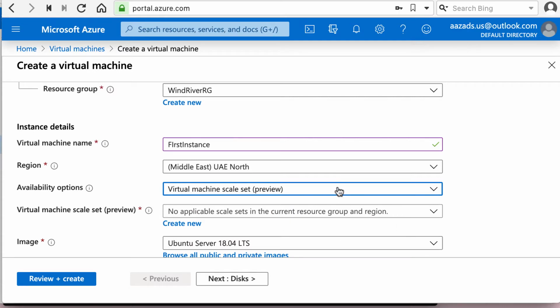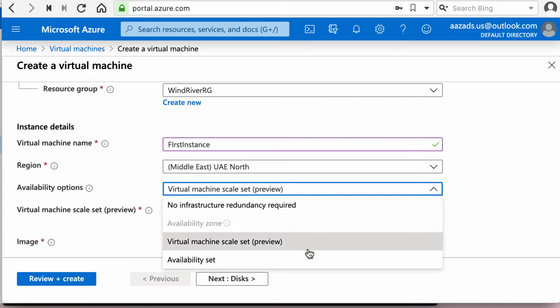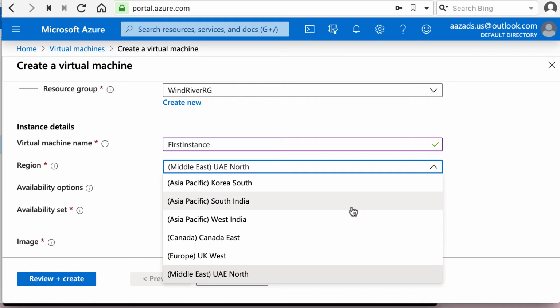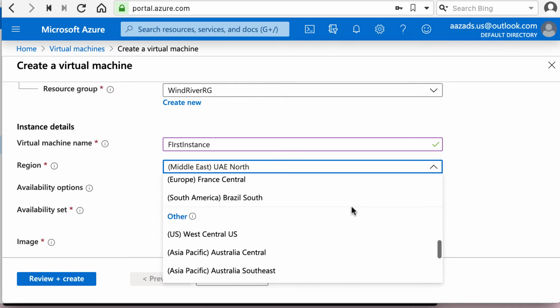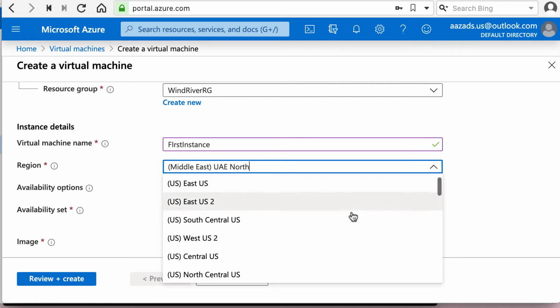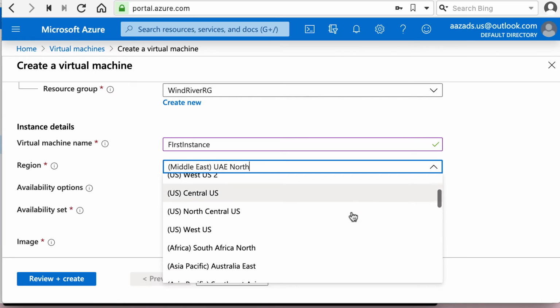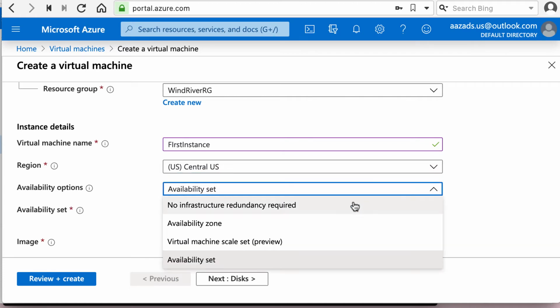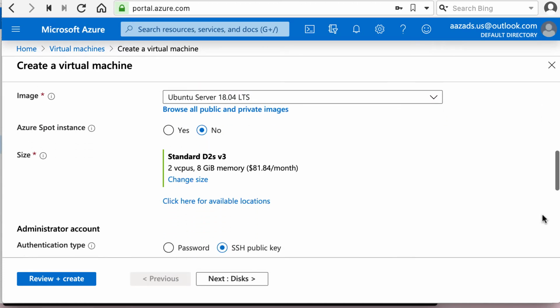But you can use the virtual machine scale set, you can use availability set, which are once again other ways of providing redundancy. But I just wanted to point out that Azure is a lot slower to release their features than the other two providers. All right, we're not going to use any infrastructure redundancy. We're going to keep the same image.